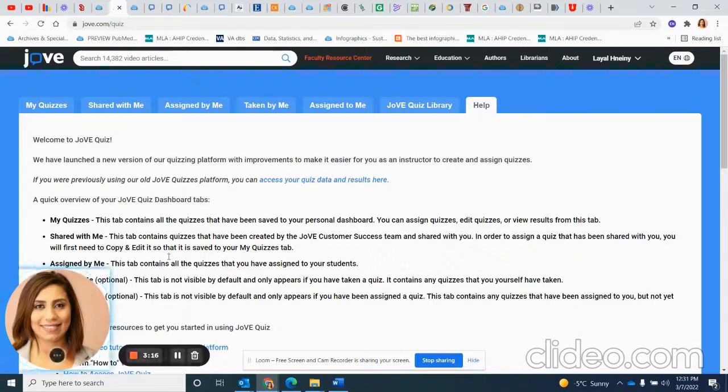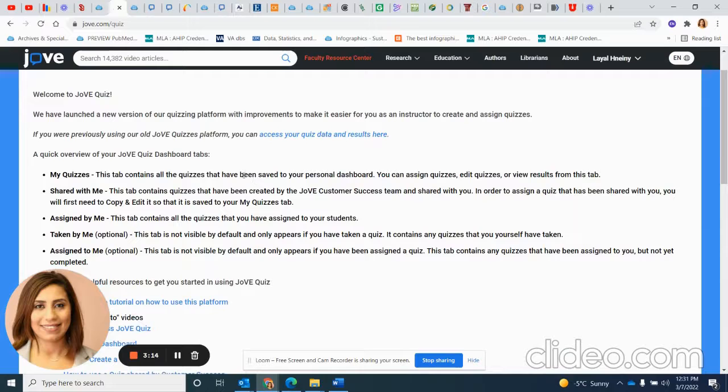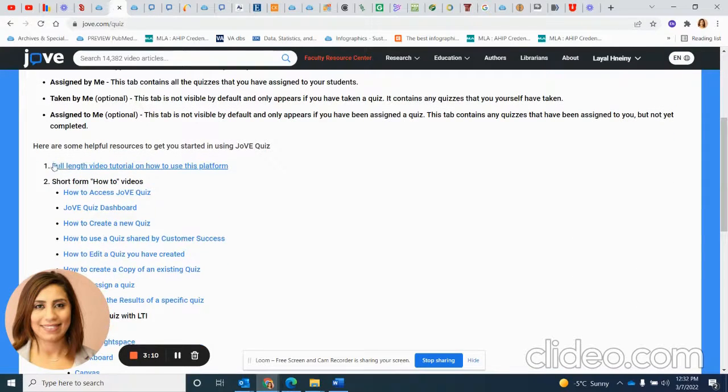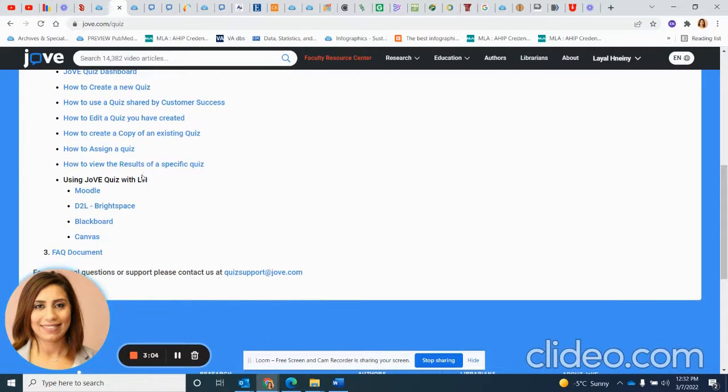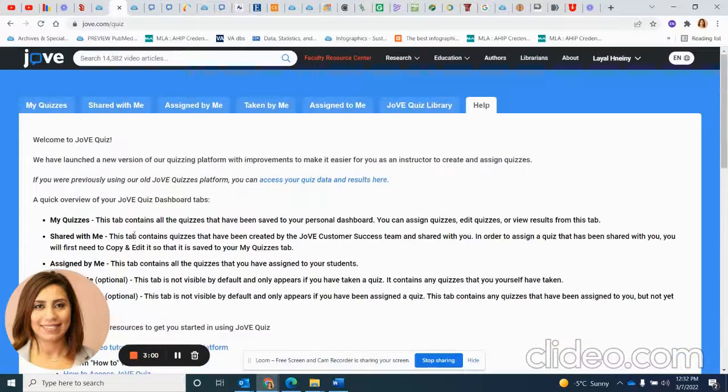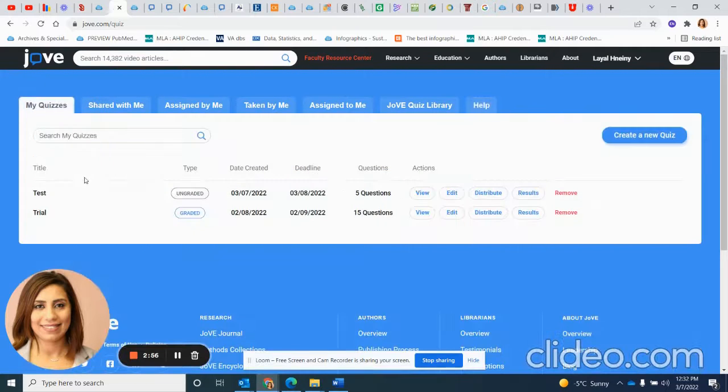It would open to the help page directly, which is nice because it would always remind you how to access your quiz data, and it gives you some tutorials about it and how to use JOVE within your learning management systems like D2L, Canvas, Blackboard, and so on and so forth. But to create your quizzes, come to My Quizzes, click on Create a New Quiz.